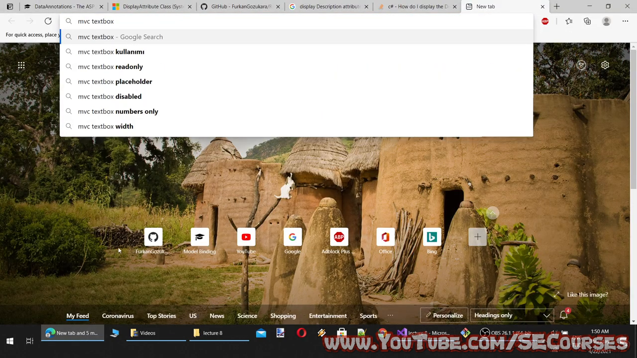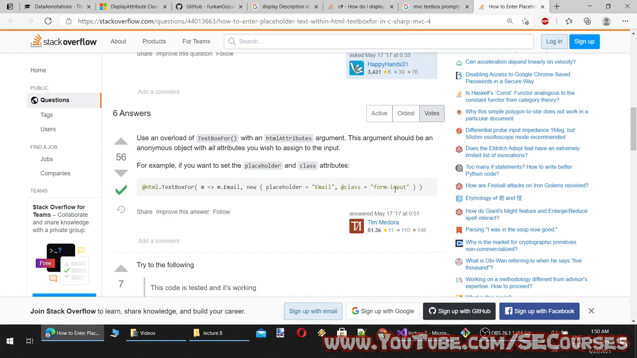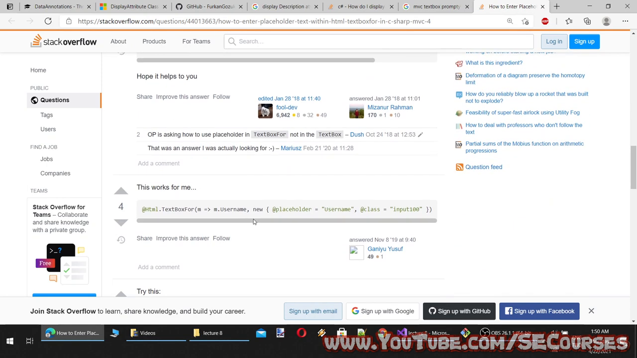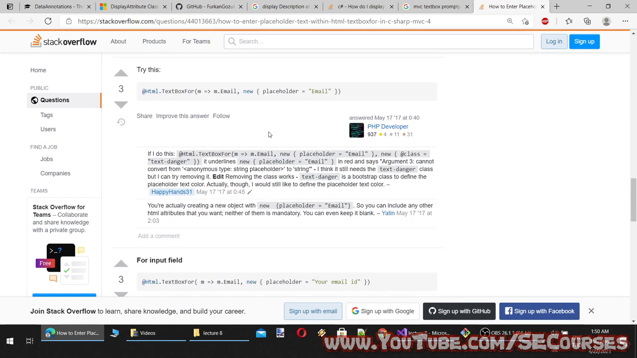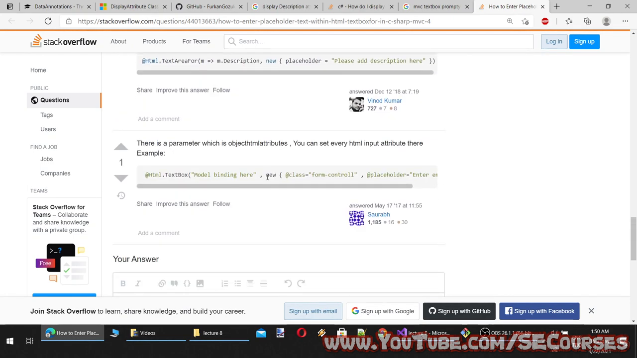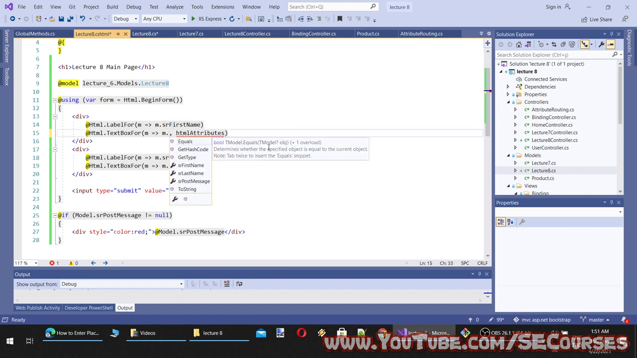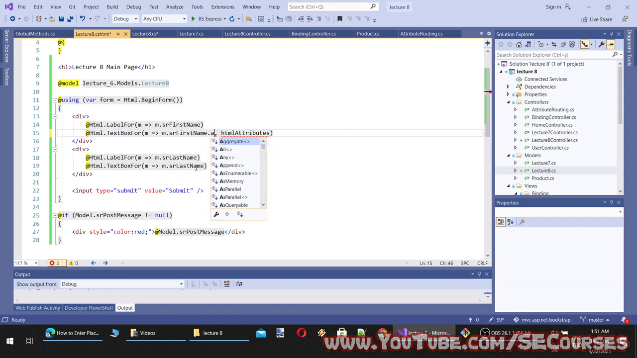MVC text box prompt attribute. Let's see. Oh, there is placeholder email. Null, new. Okay, so this is a way, but I would like to use prompt attributes. There is description. So this is the way we set. So here I am setting it equal to last name, whatever name. But I think I can also set it to prompt attribute. Perhaps, how can I do that?